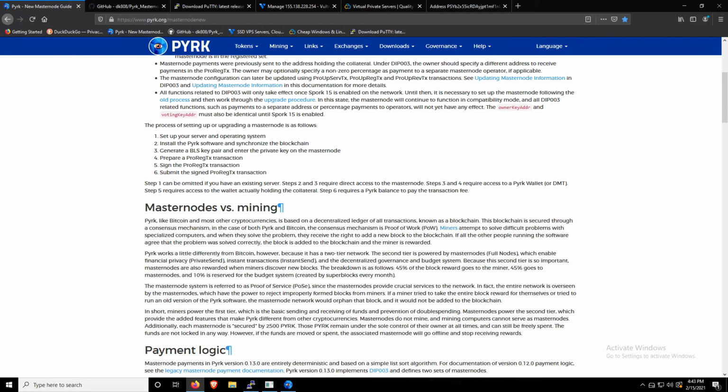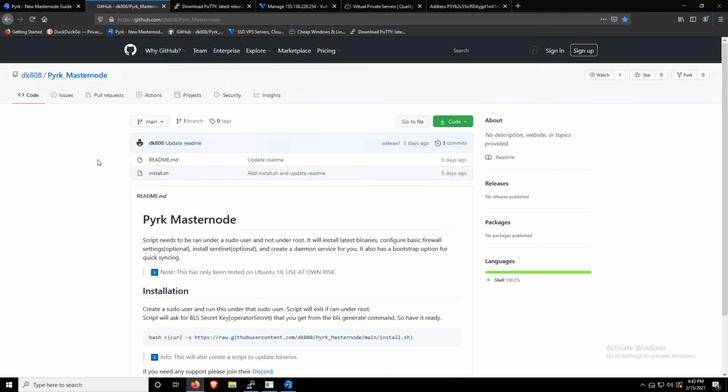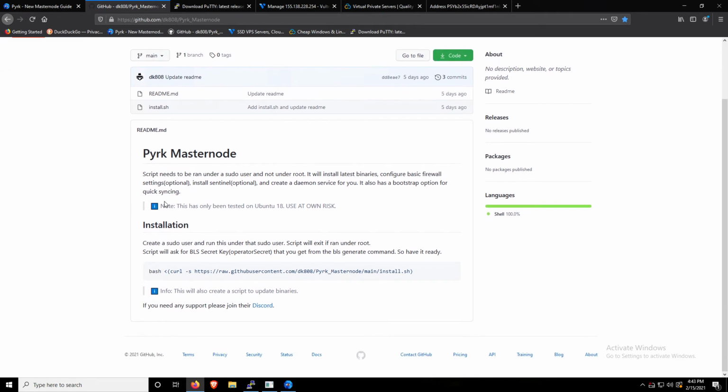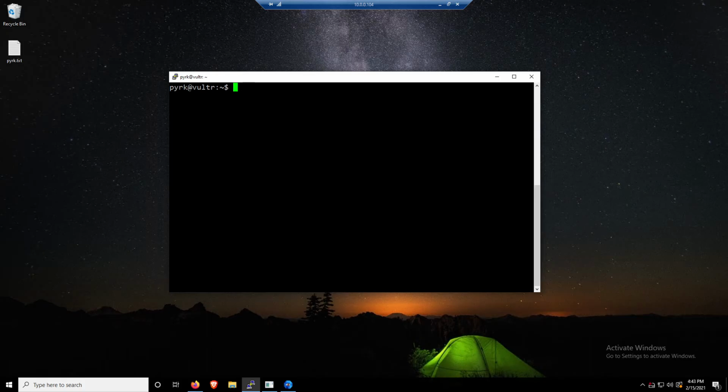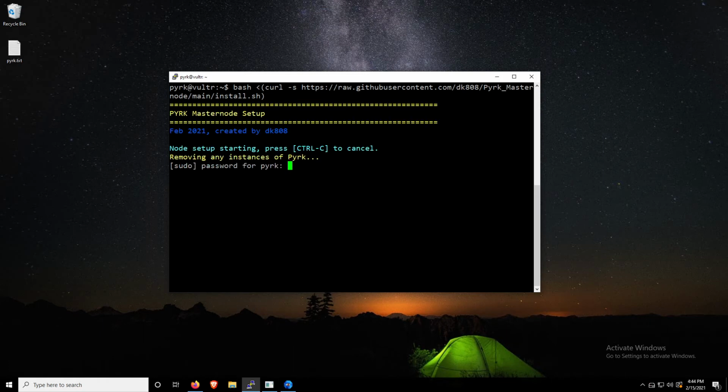Step 2, install the Pyrk software and synchronize the blockchain. We're going to have some help from DK808 here. So the command that we'll need is right in the middle of the page there. So go ahead and select that command, right-click, copy, jump back over here and right-click, and then hit enter. Right off the bat, it's asking for our sudo password so that it can do some root functions. That's okay. So make sure to type in your password that you created for Pyrk.